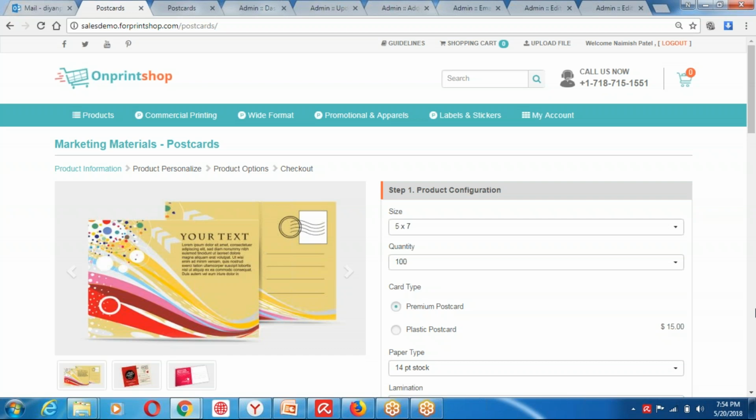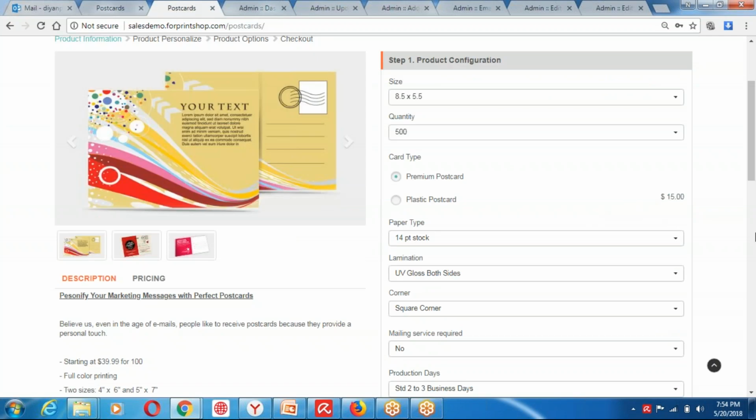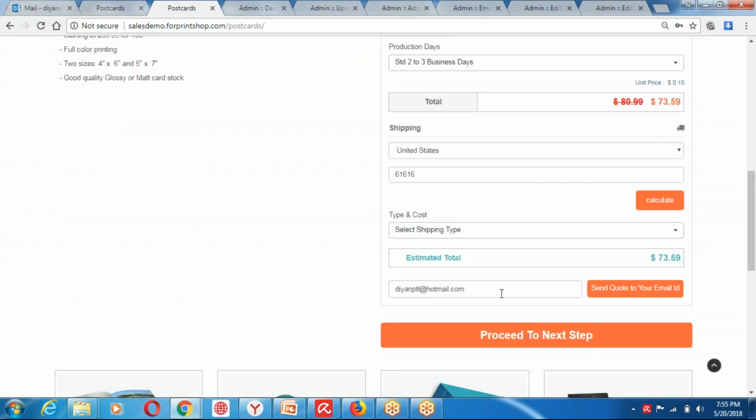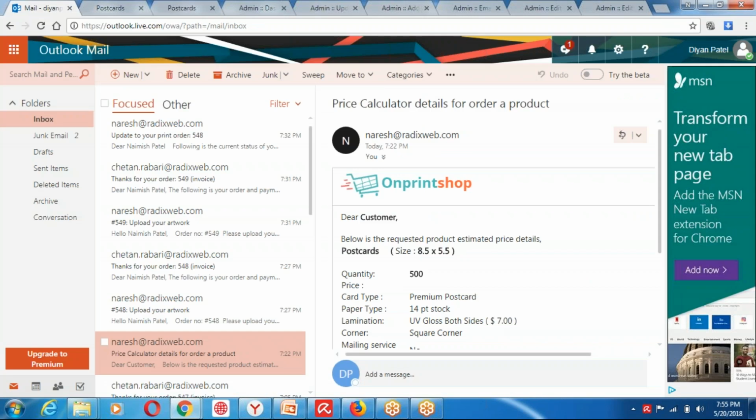Instead of that, somebody can simply go to your storefront, select the product they need, and simply send this quotation, like 73.99 for the postcard 100, directly put the customer's email here, and send them a quick estimate. So this becomes very easy for you and for your staff to send the quotation in the email. So this is a quick price estimate sent in the email.